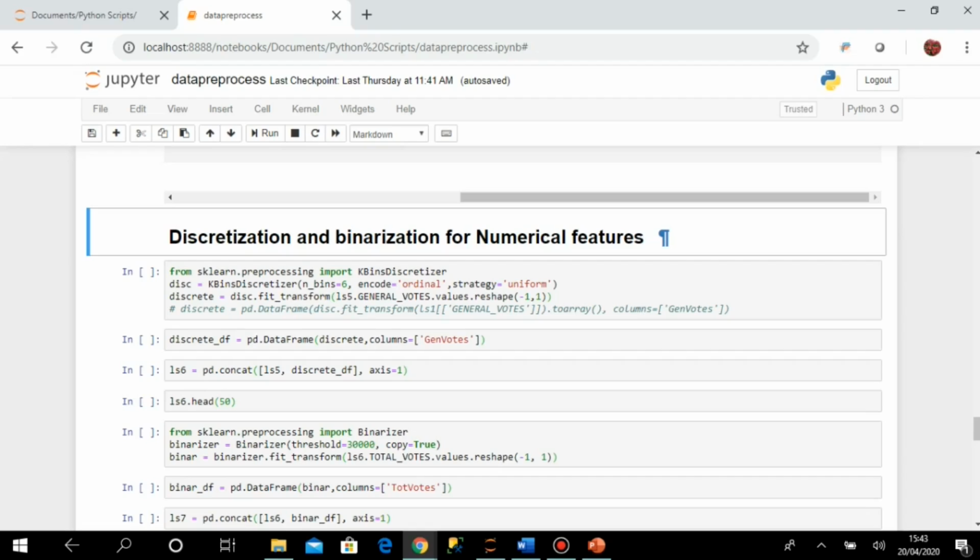So maybe I can decide that if the age is less than 50, then it will be transformed to 0, and if the age is greater than 50, then the value will be 1. So that is what discretization and binarization are. So let us have some examples.